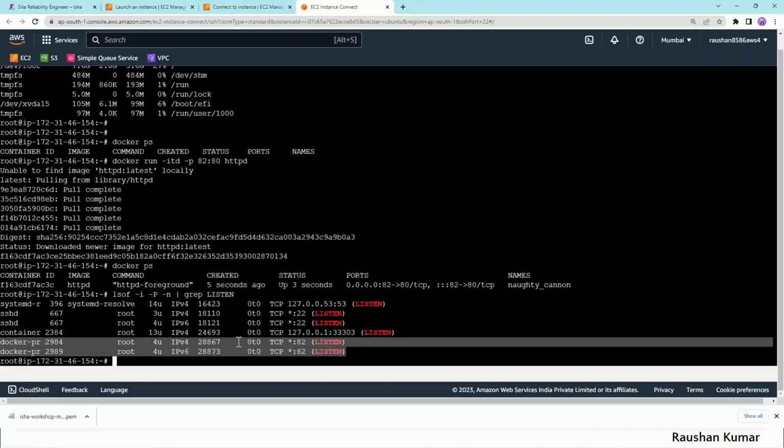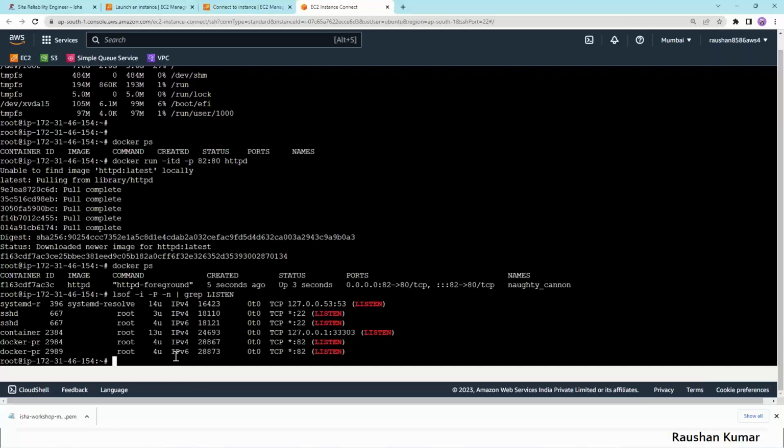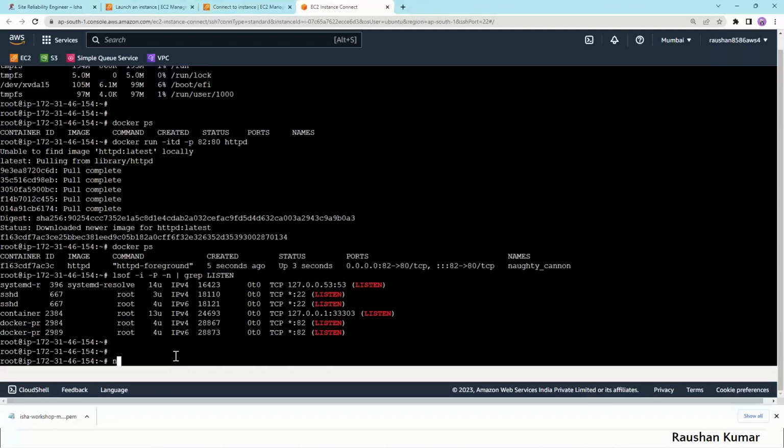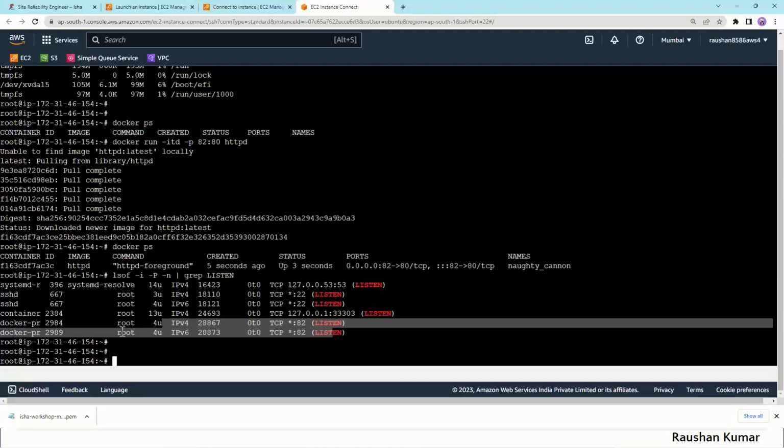I have listed all the containers. I can use netstat also, nothing big deal. So I'll just leave it. So I can use lsof or netstat, anything would work. Okay. So I can see port 82 is deployed here and I can access this web container on port 82.